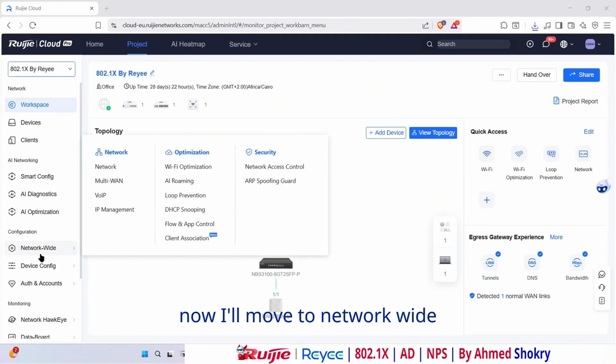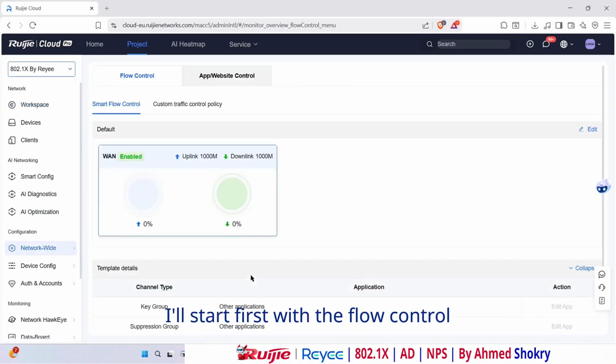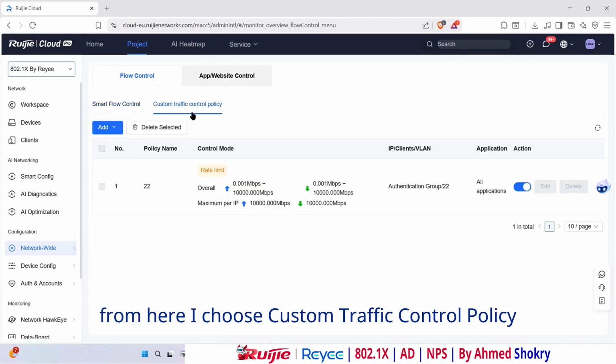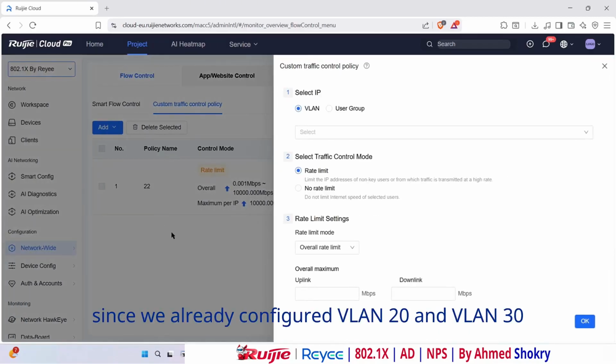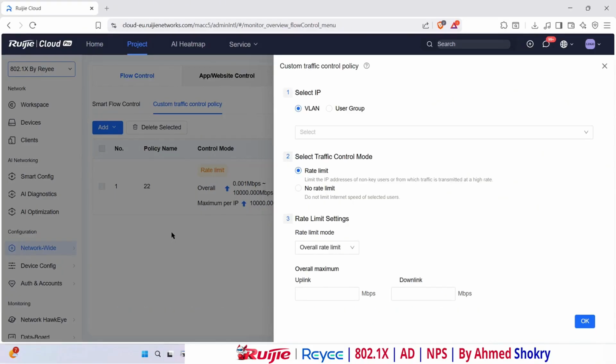Now, I'll move to Network Wide, and then select Flow and Application Control. I'll start first with the Flow Control. From here, I choose Custom Traffic Control Policy, and then select Per IP Traffic Control. Since we already configured VLAN 20 and VLAN 30, both of them will have bandwidth limitations.